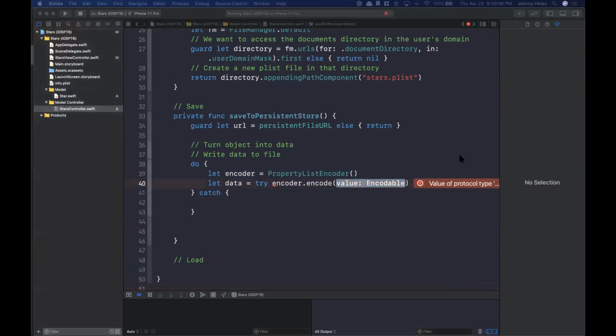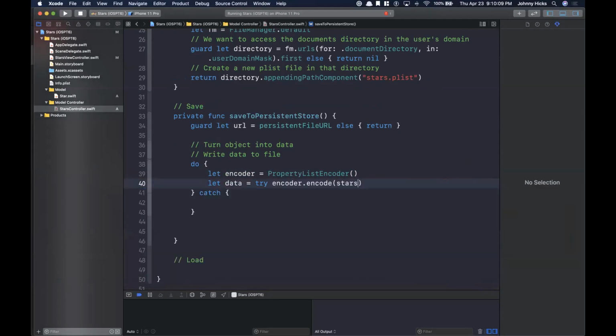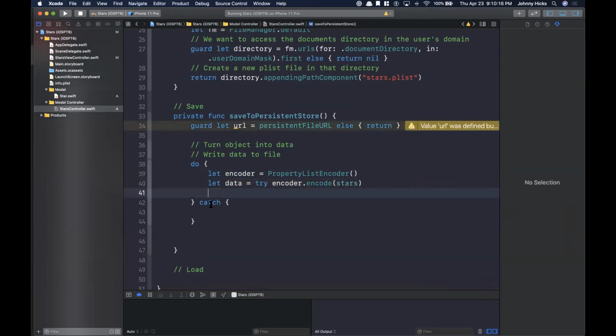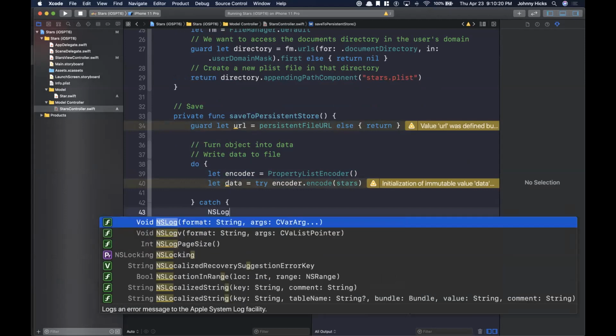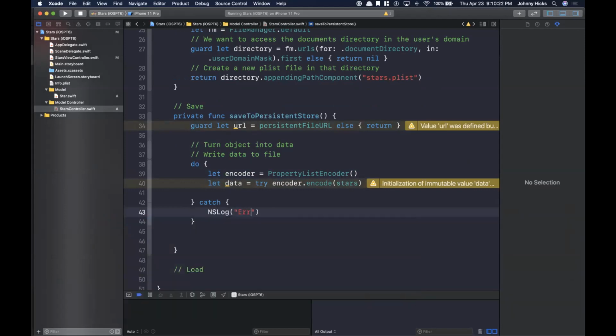Okay. And here for data, we're going to say, okay, try to encode this. Okay. Try to encode our stars array. Okay. If for some reason it can't do it, then we're going to capture it in our catch block. Okay, so we're going to log, we'll do NSLog error saving stars data. Interpolate the error that it throws.